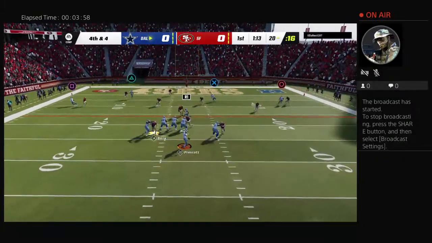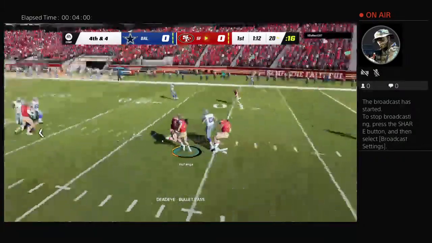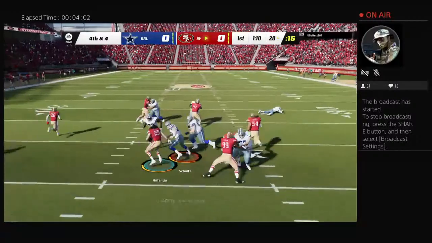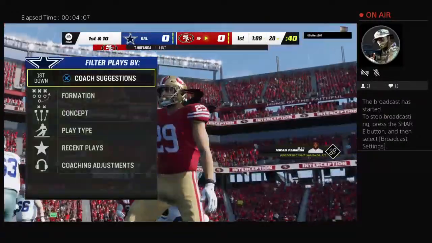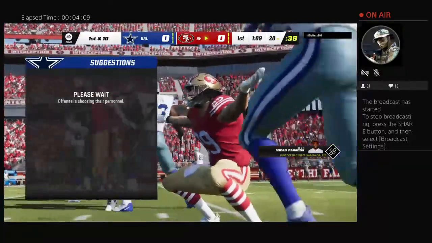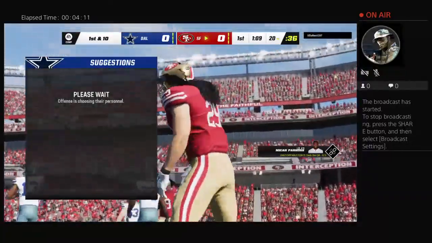Prescott to throw on 4th. Into double coverage, and it's intercepted. Picked up by Talanoa Hufanga. And the 49ers are going to get the ball back on the turnover as they hold on 4th down.